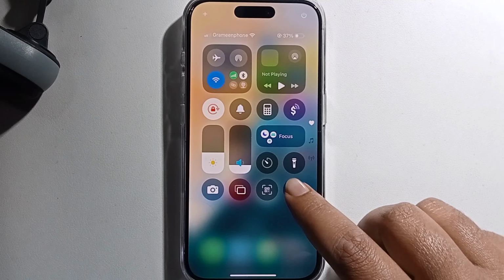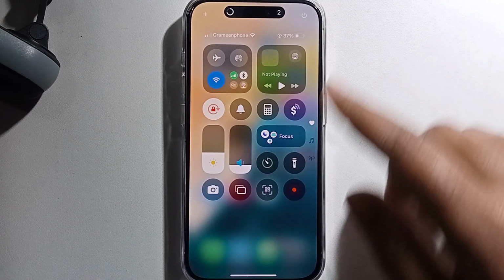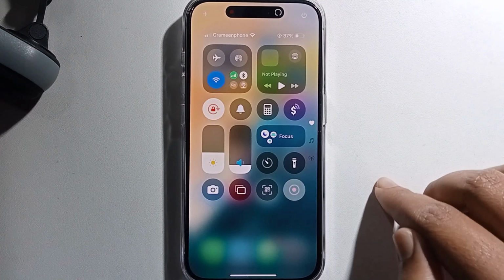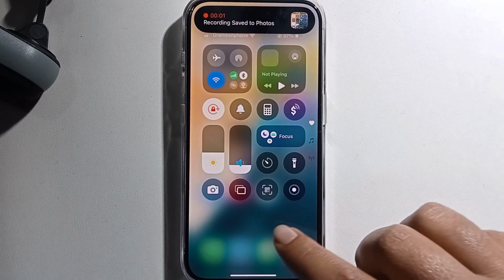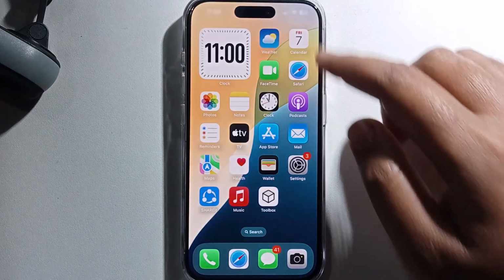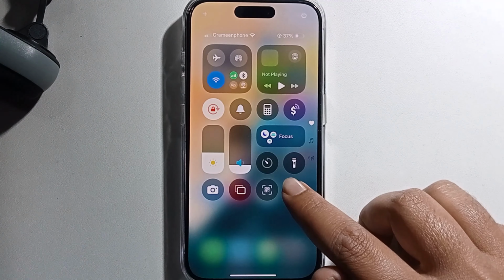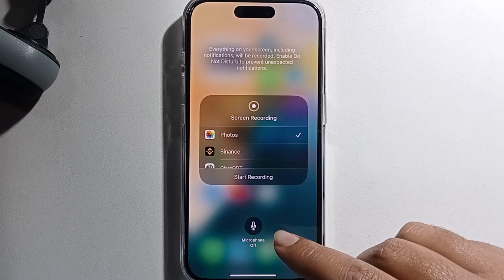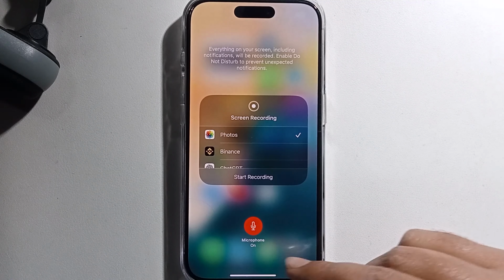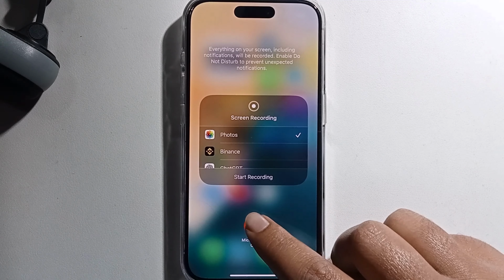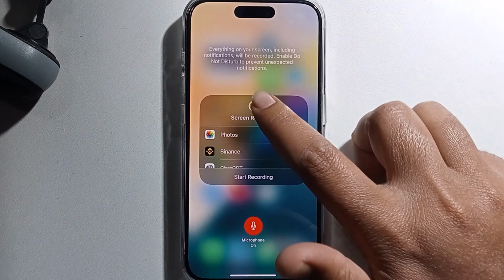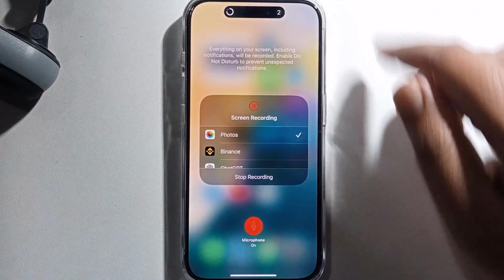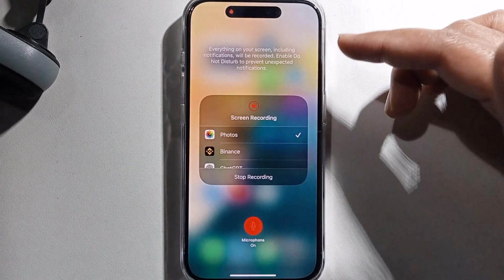So just click on it, then start recording, then stop. And long press, then it shows the microphone option. You can easily turn your microphone on or off and click on start recording, then it starts.